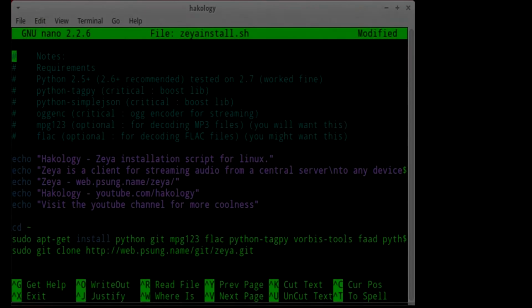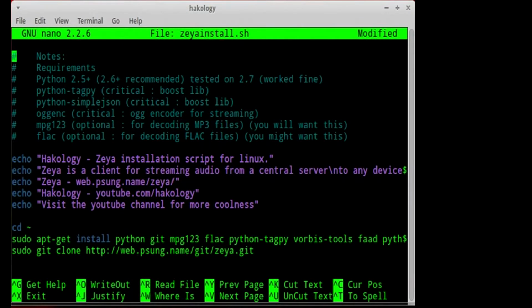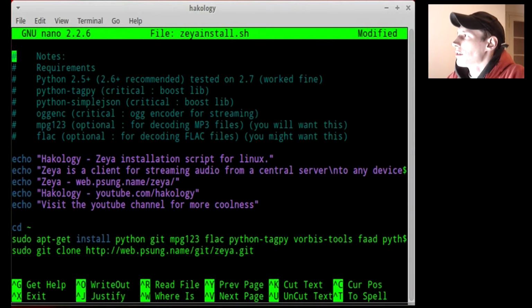external players. So, okay, now that you know what Zeya is, what I've already done is make an install script for you, which hopefully, if the screen capture works, you should be able to see on your screen now. So just put some notes at the top. These are all the modules that we need for Zeya to work. The notes here just for Hakology.